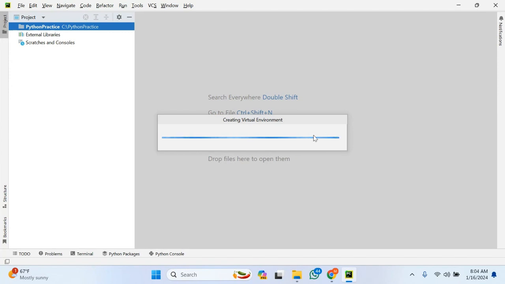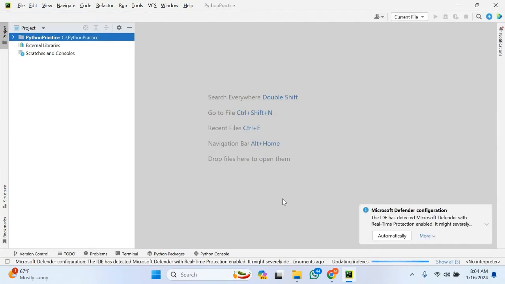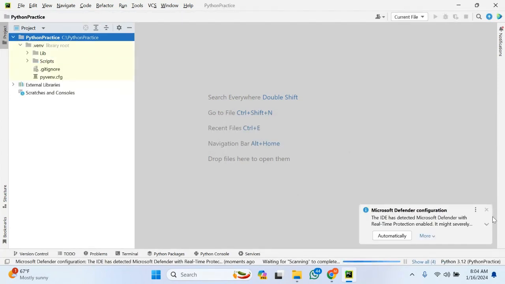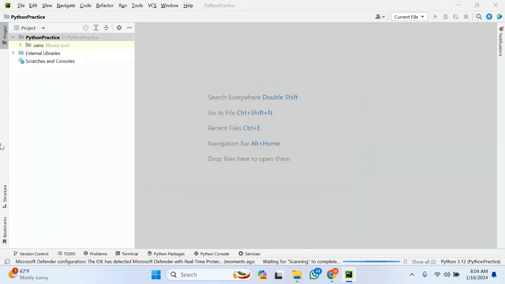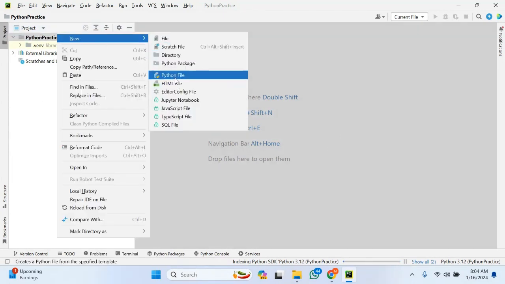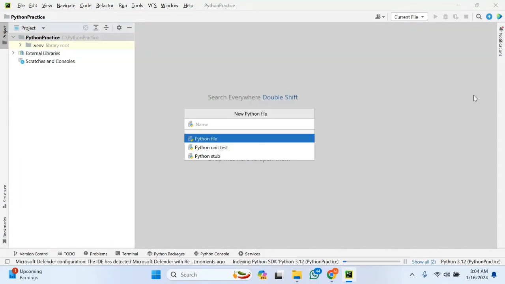If we click on create, it will open this particular window. It will create the virtual environment, in which we will execute our programs one by one. So let us close this, and let us create one program. Cancel. Let me create one new Python file. Click on create new. You can directly select Python file. So click on Python file.